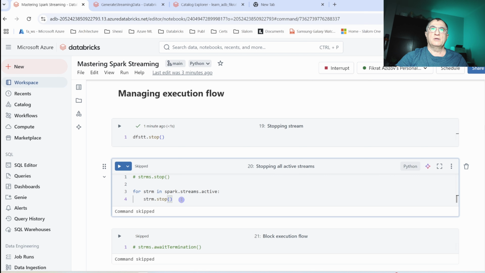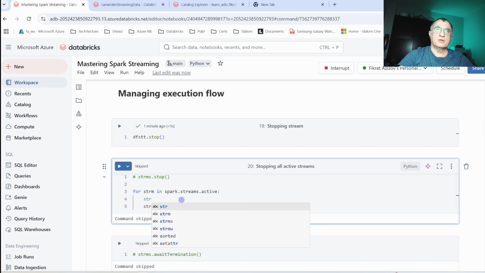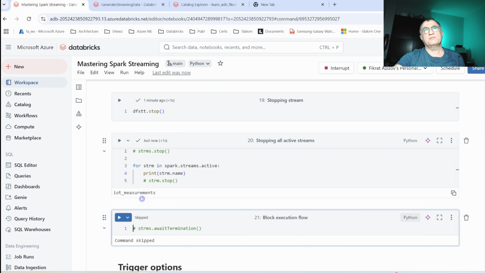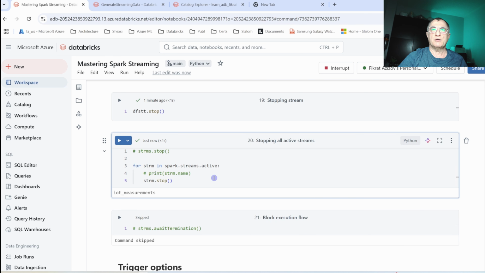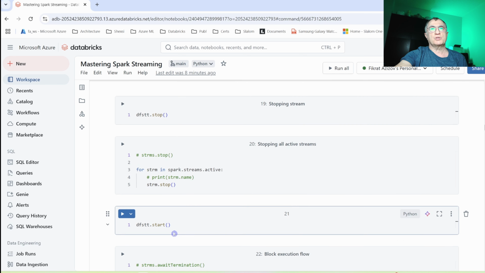If you have multiple running streams, you can also use command 20 to either inspect or stop them. So let me first create a command that will just display the name. So this is my only active stream. And if I need to, I can stop all my running streams by using this command. Once you stop the stream, you can use the start method of the stream handle to resume it.